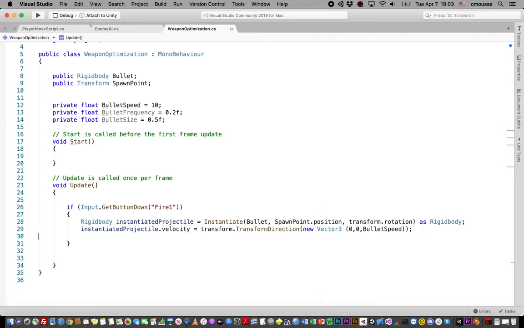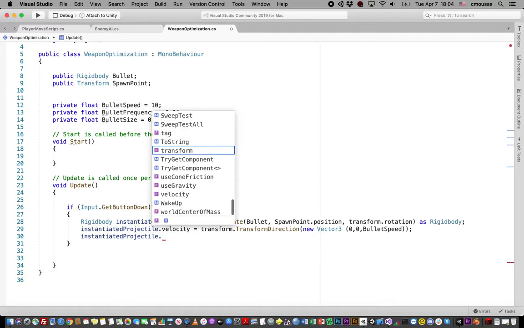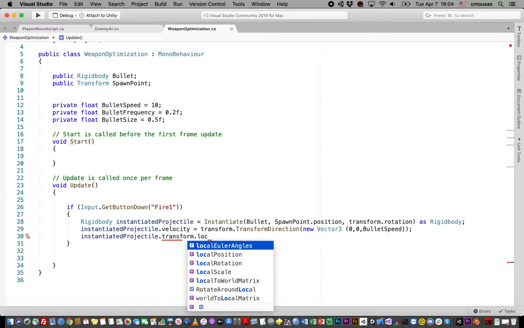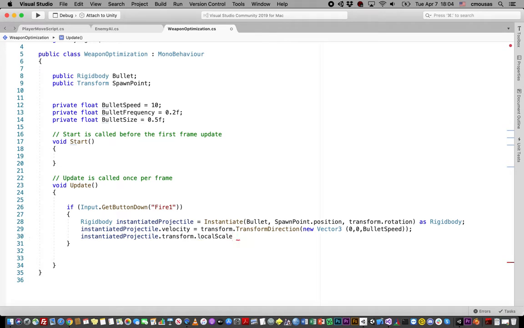The next thing that I need here is that because we'll be generating different bullets, we need to define some parameters of the bullets. So the first parameter is the velocity, the speed of the bullet, and the second parameter would be the size of the bullet. So in this case, I will be using again this instantiated projectile, and I will use the transform dot local scale.